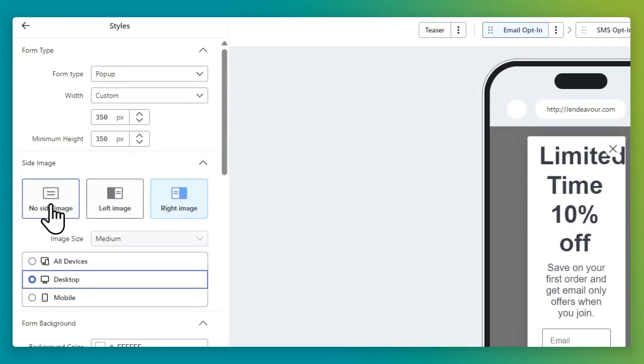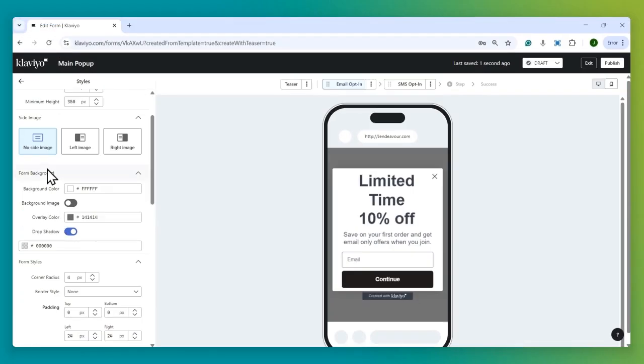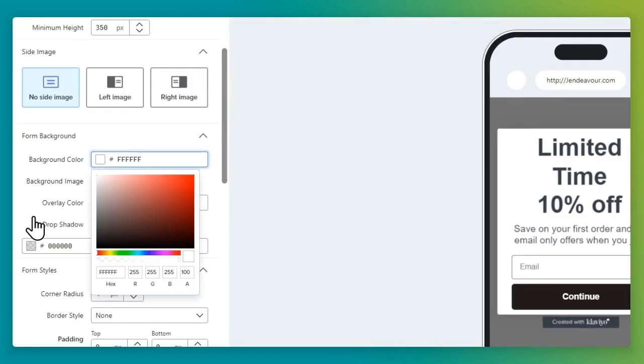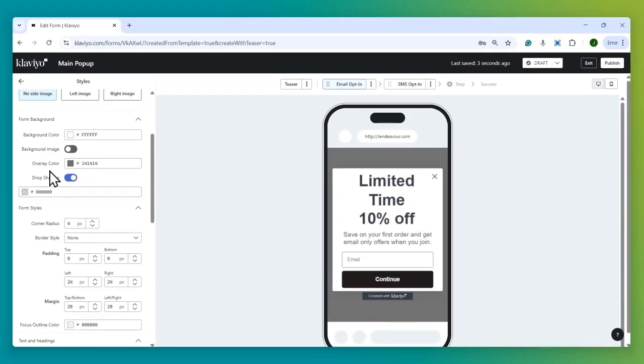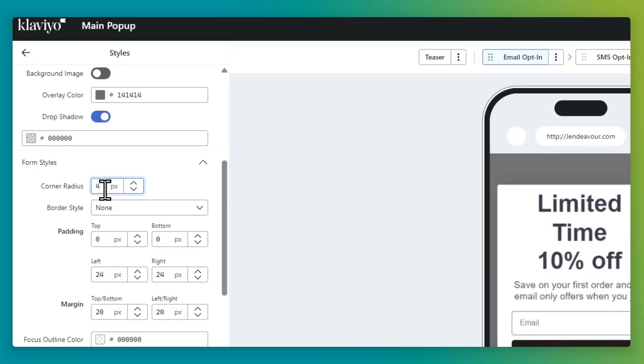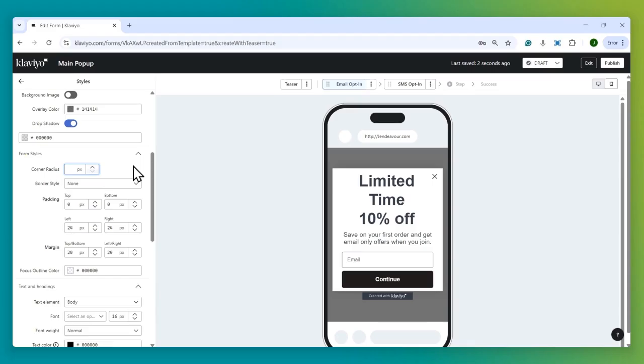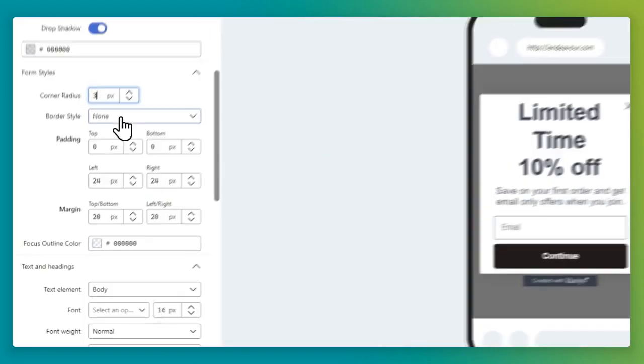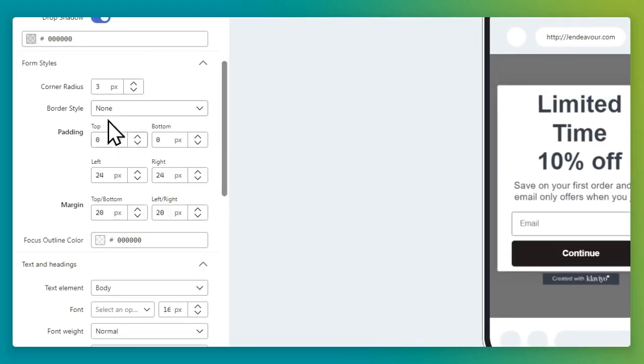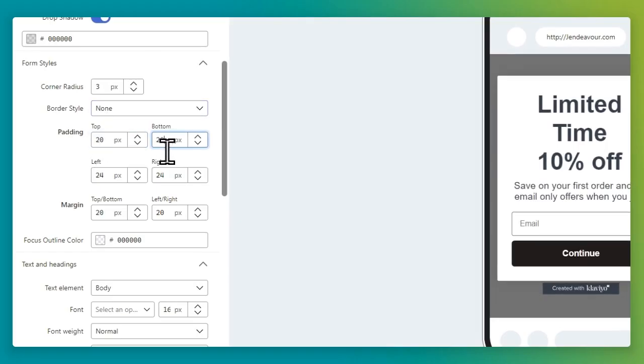Side image, select no side image, and then your background color, select your color, and just make sure it's like this. Overlay color, drop shadow, and then corner radius. Depending on if your brand is round, like has a rounded feel or an edgy feel, you can choose 20 if you want. If it's more of an edgy feel, just do 3 pixels. Border style, doesn't matter, just do none. Padding, do 20, top, bottom, left, and right.